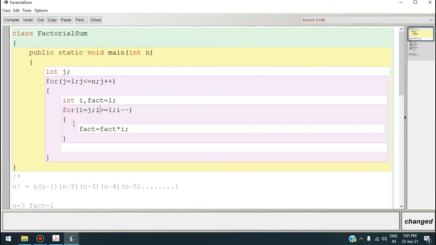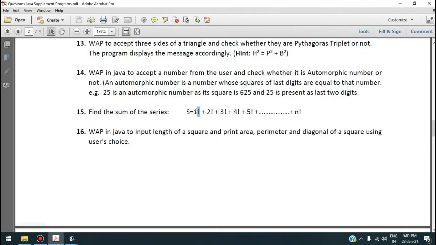So now this is finding the factorial. Now how to sum up? To sum up, we will use only one statement, a similar kind of statement we used in the sum of the digits, if you remember. Since fact stores the factorial of each number, we only have to use this statement: sum is equal to sum plus fact. This sum will store the sum of the terms of this series.